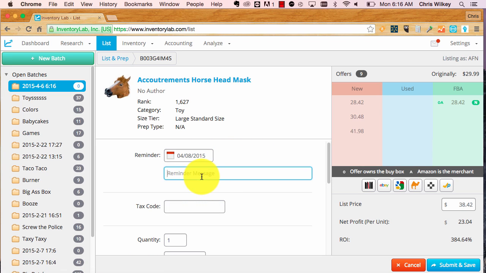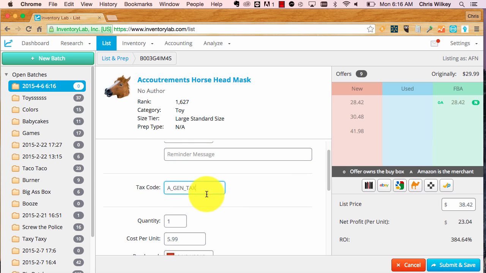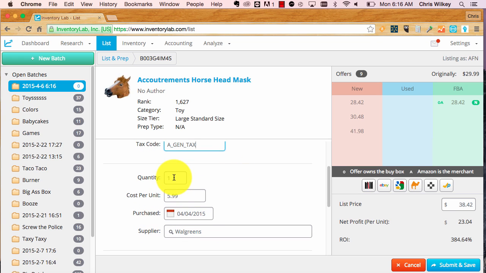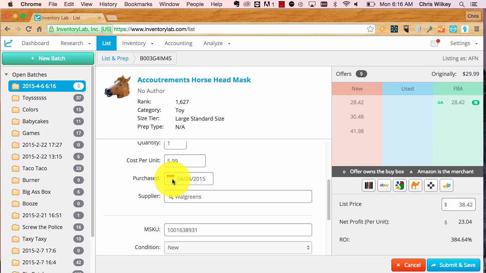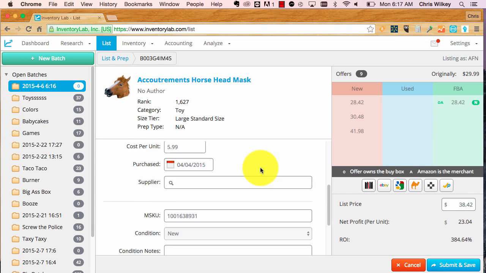This expires on this day. I could put in a tax code, so say I was using my general tax to collect sales tax, the quantity I'm going to ship in, the cost per unit that I have, the date I purchased it, my supplier, which you can actually preload these in, which I'll show in a setting video later on, and I can click through those.